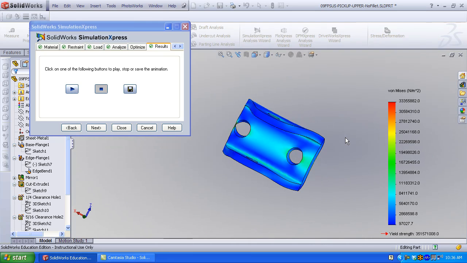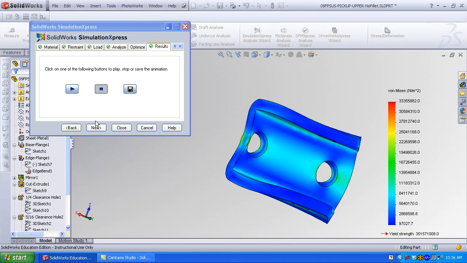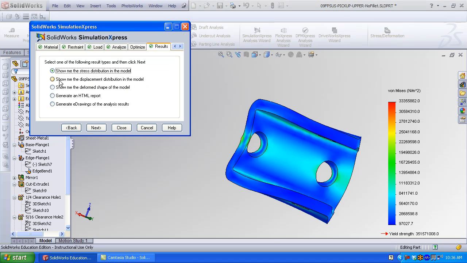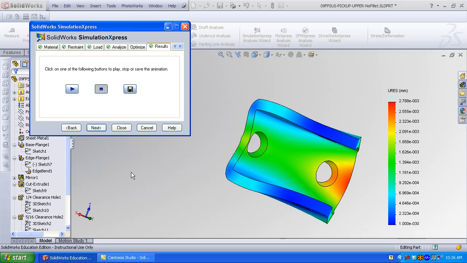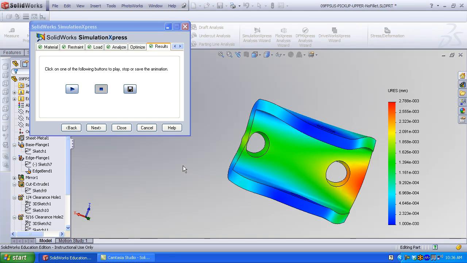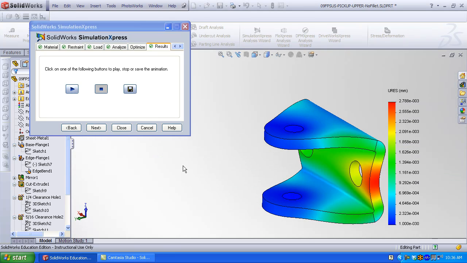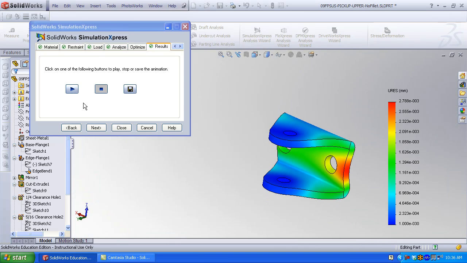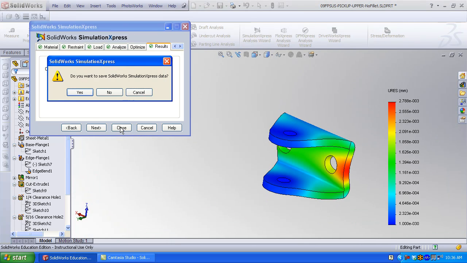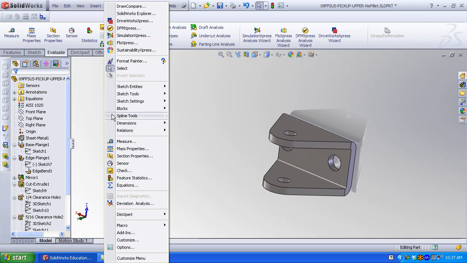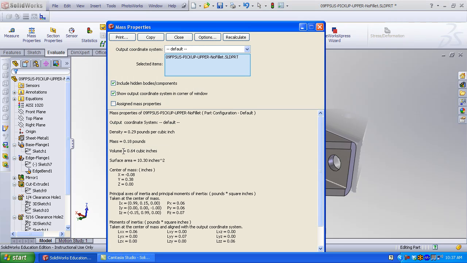In SimulationXpress, I also can look at deformation. Select on the displacement. Again, I see an issue with displacement. Although the value is not that high, I want to rethink my design. Let's return to the model and check out the mass properties. At this point, my bracket weighs 0.18 pounds.